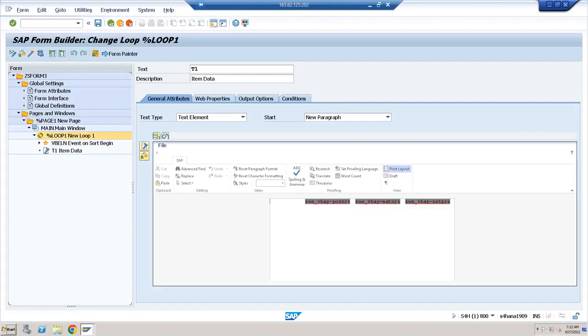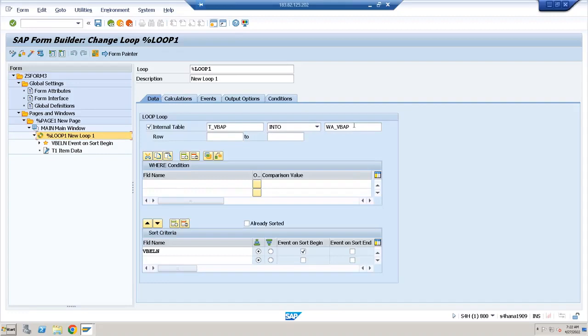As part of the loop object, each record will come to the work area. Here I gave the field name as VBELN and I selected this checkbox event on sort begin. The moment I select this, this node gets created. This event gets triggered whenever a new VBELN is encountered, at the beginning of every VBELN. Suppose we have the sales document number 30, which gets repeated 2 times because we have 2 line items. Only once this event will be triggered.